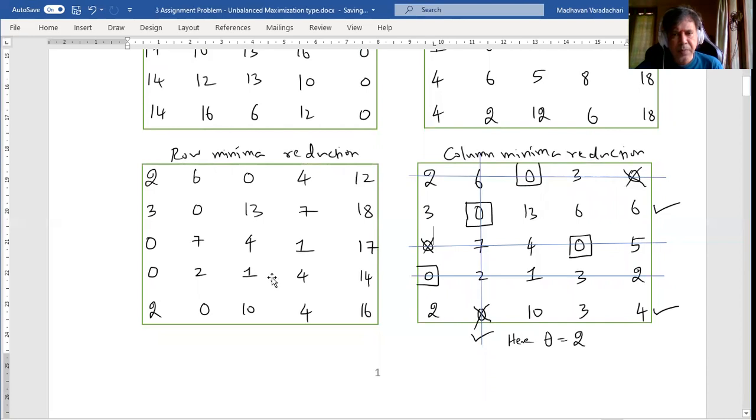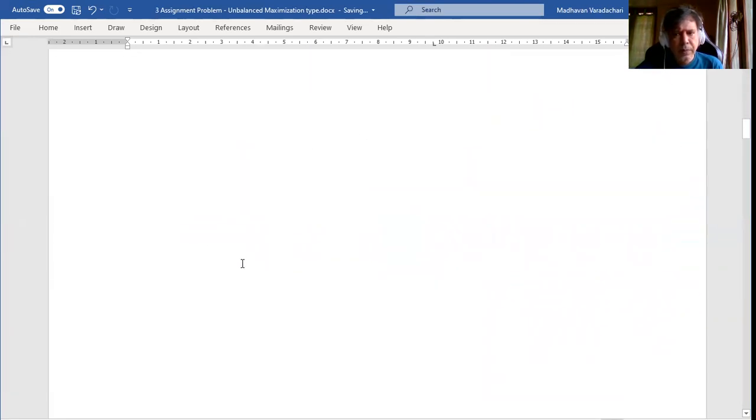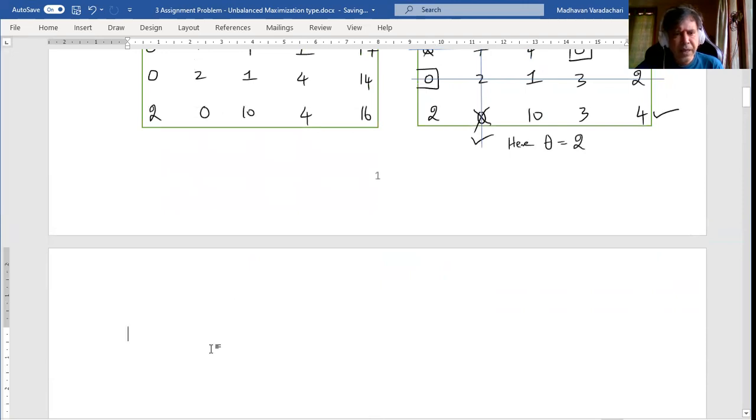Then what is the next step? The next step is to form a new matrix. Let me form a new matrix.